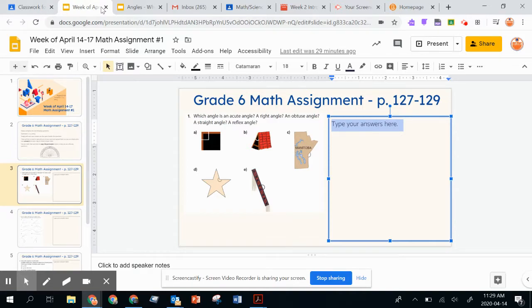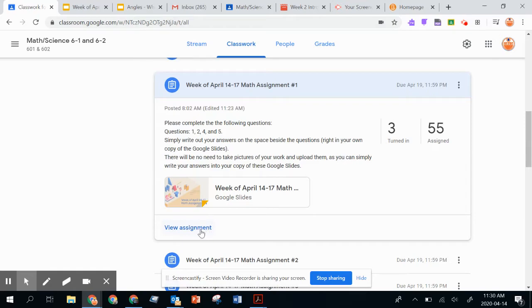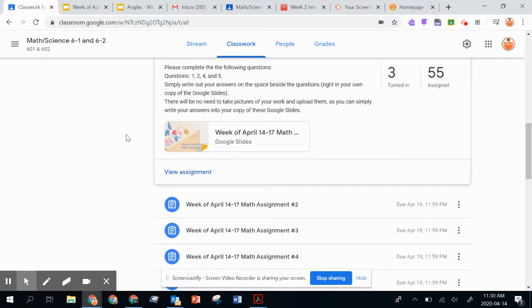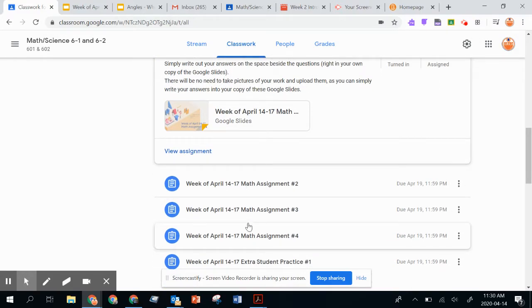Now, when you're done that assignment, you'll see an area for view assignment, and if you click on that, it'll take you to another area where it says turn in. What that will do in Google Classroom is send me your copy of the assignment. And that's going to be the same thing for assignments 2, 3, 4.